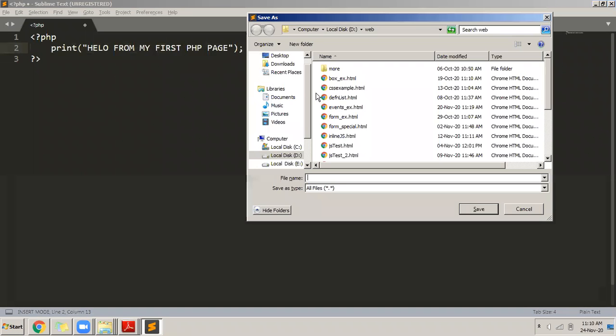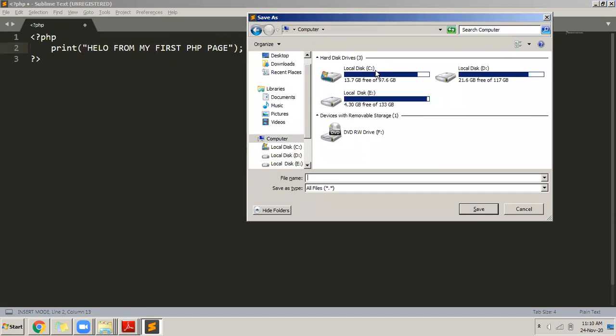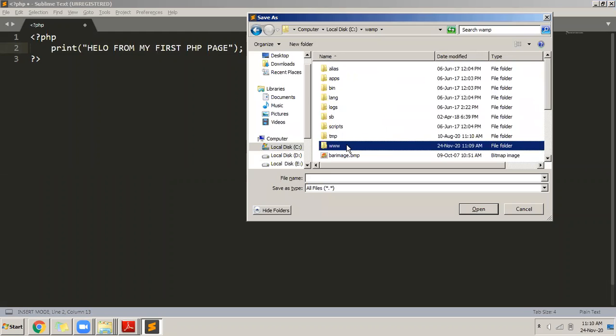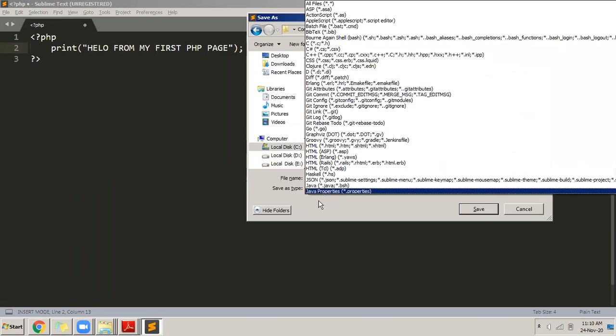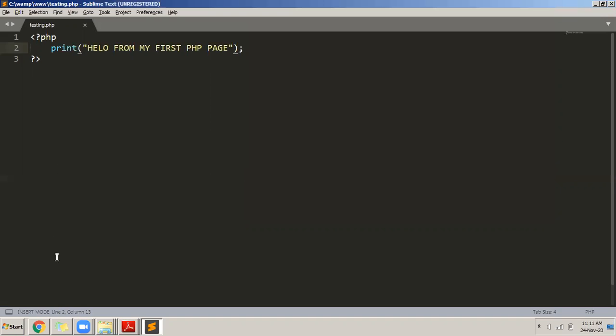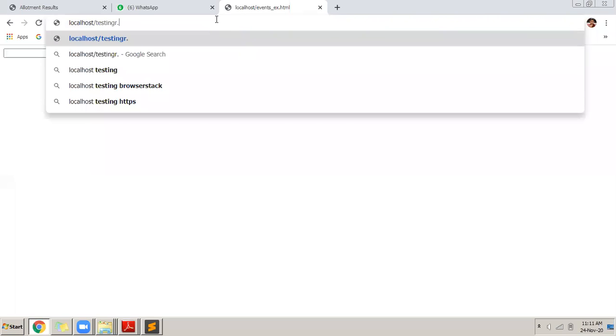I save the program. Where I'm supposed to save this, I have to save it in my computer, C drive, WAMP, www. Here I will save my PHP, and the name of the file is testing.php. So if I go back to the browser, then I can write testing.php.